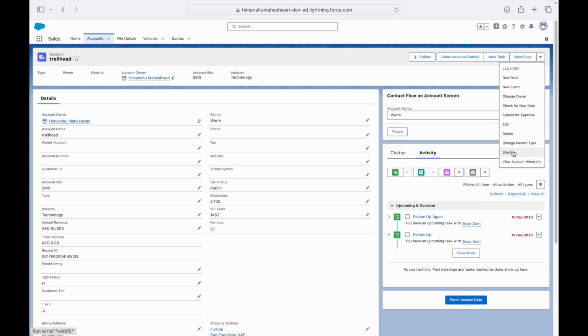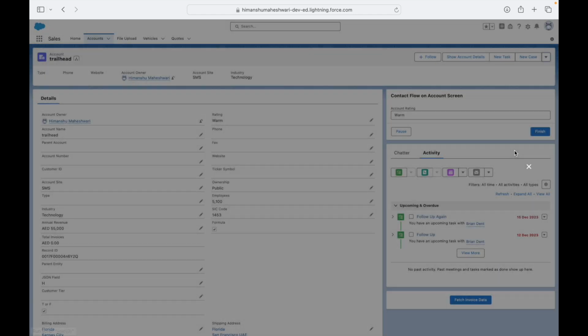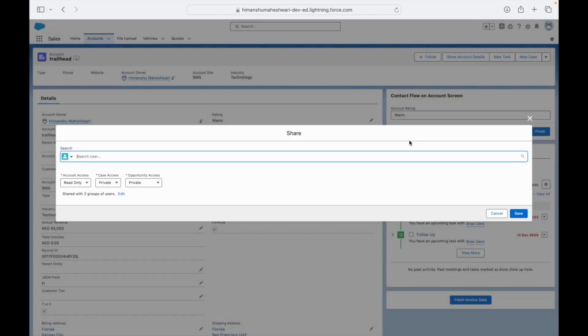And one of the buttons available here is called sharing, and this enables you to manually share this particular record with a set of users, an individual user or maybe a role. Okay, so you can find or search your users here, right? You can find and search your users.